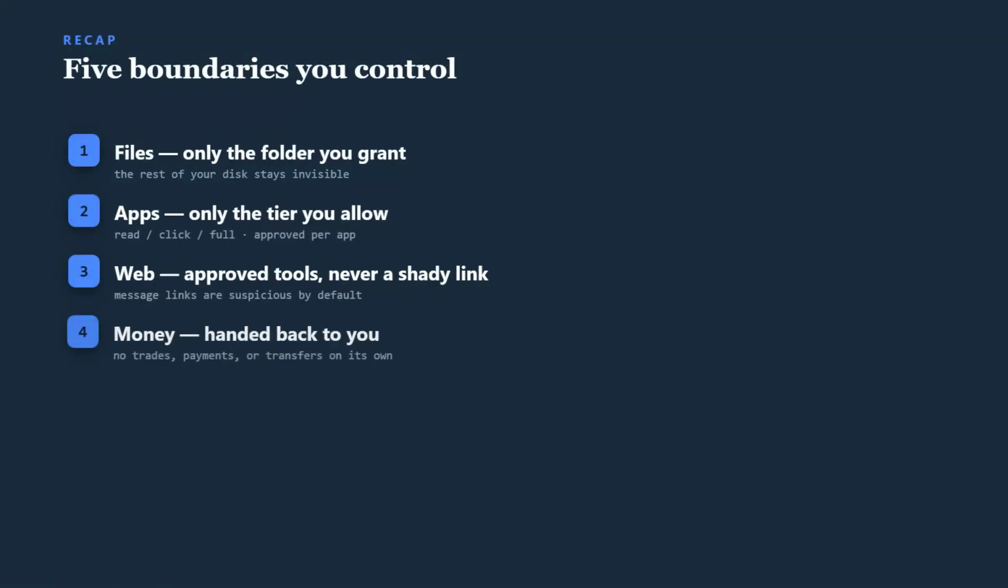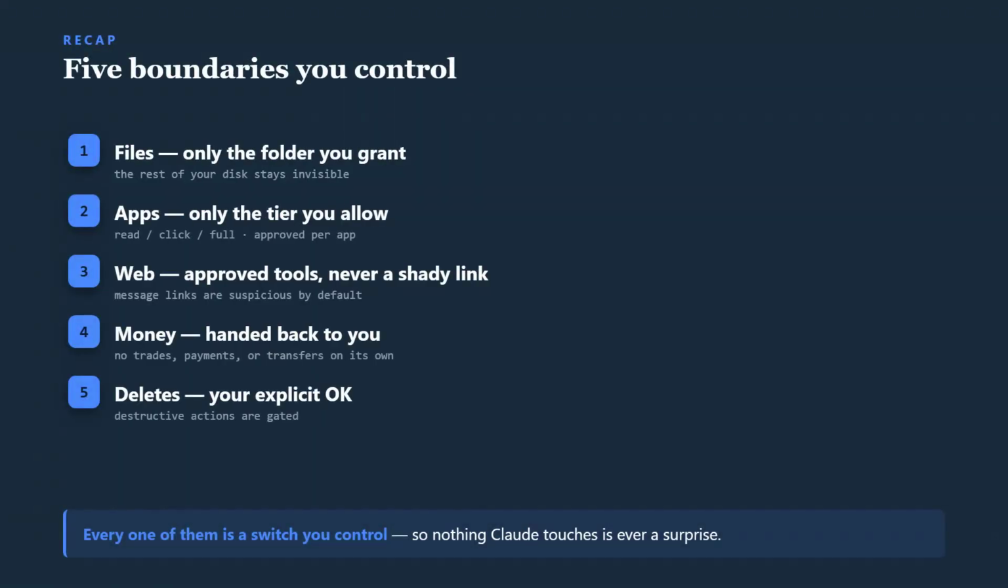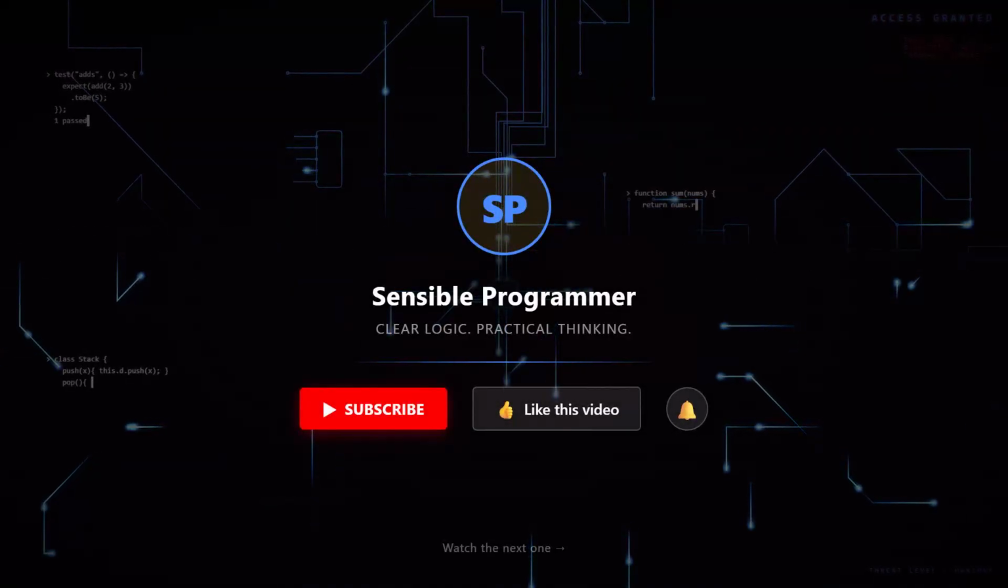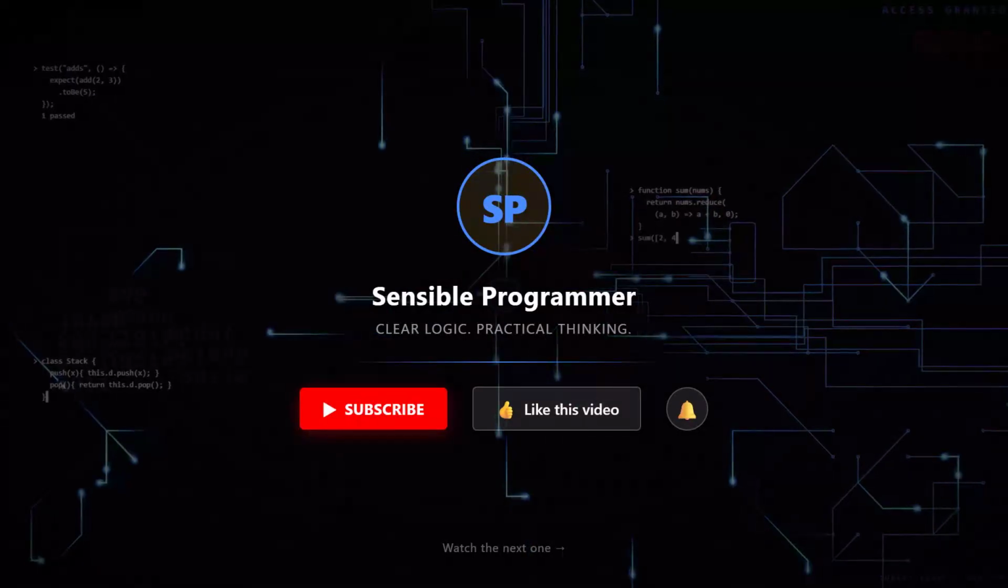So, what can Claude touch? Only the folder you grant. Apps only at the tier you allow, and only after you approve them. The web only through approved tools, never a suspicious link. And the actions you can't undo, money and deletes, stay in your hands. 5 boundaries, and every one of them is a switch you control. That's the access model: granted, tiered, and reversible.